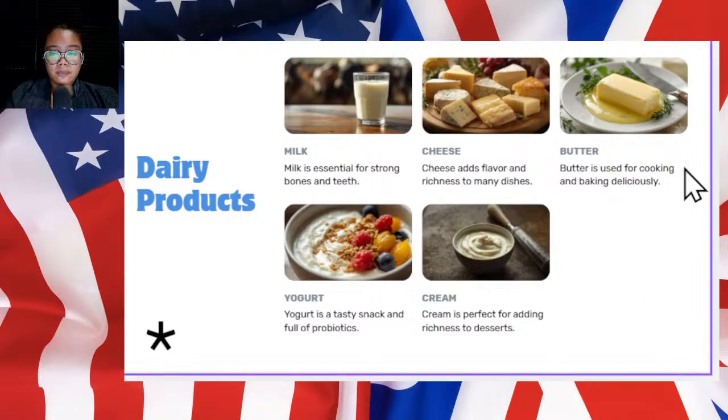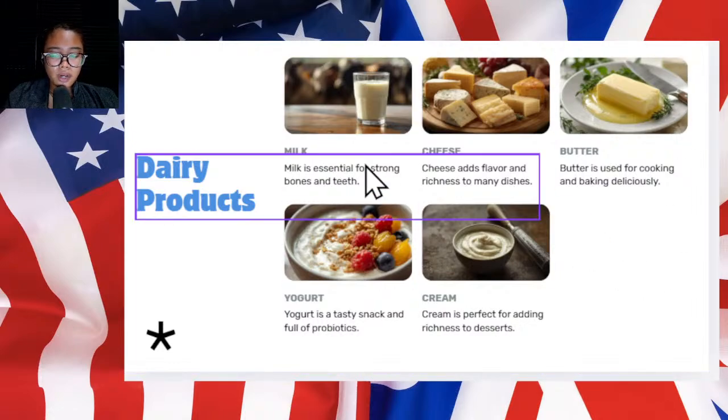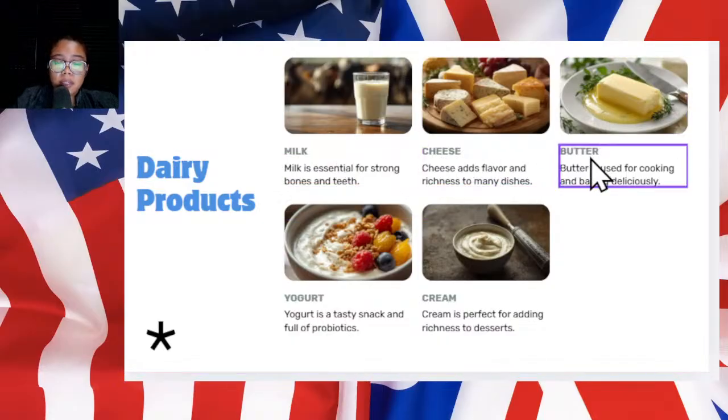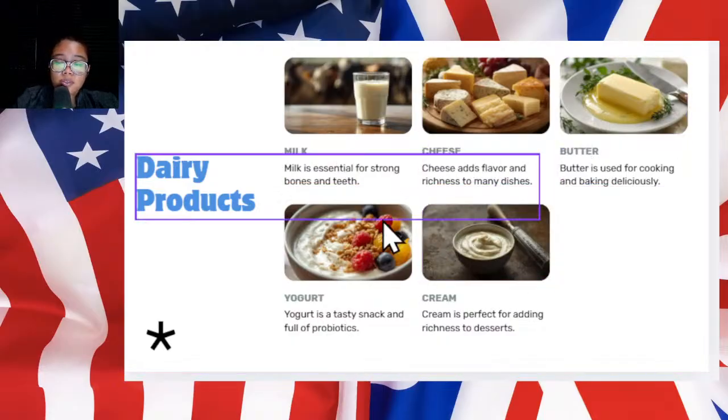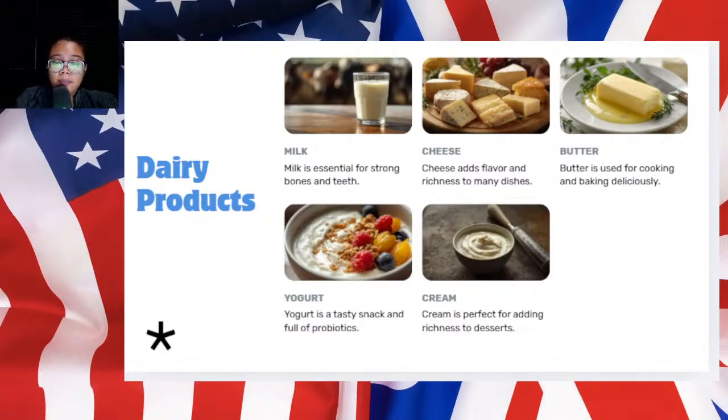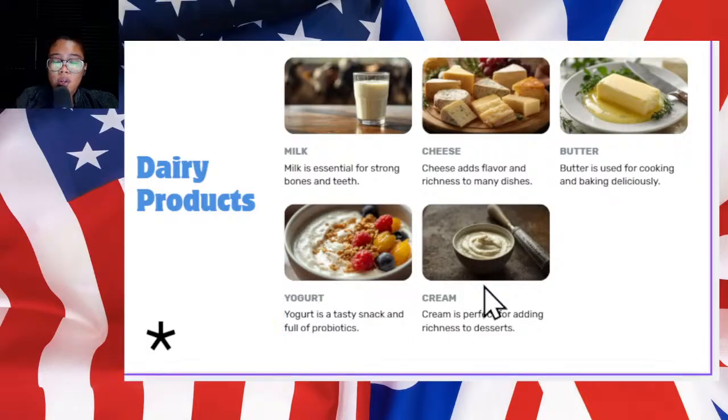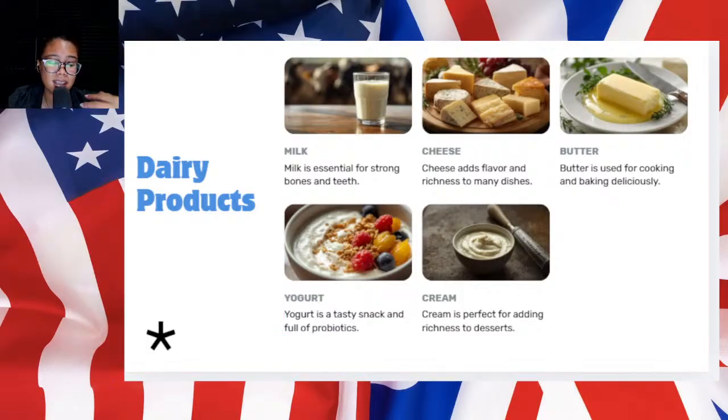Okay, all right. So far, we talked about milk, cheese, and butter. We move on to the last two. First is yogurt. Now, yogurt is a tasty snack and full of probiotics. Yogurt is thick in consistency. It is a creamy dairy food, and like butter, it starts as milk.